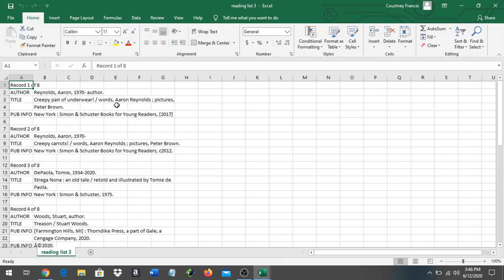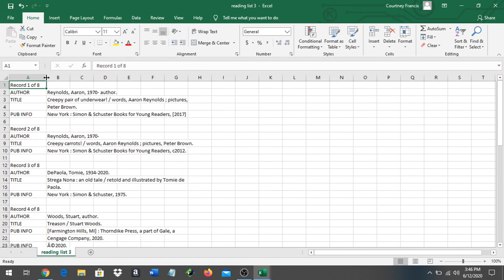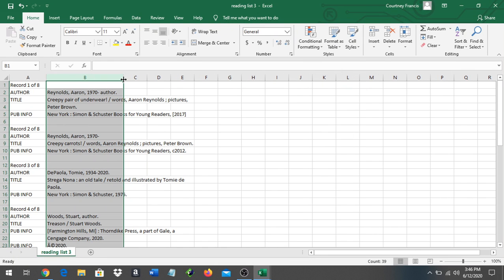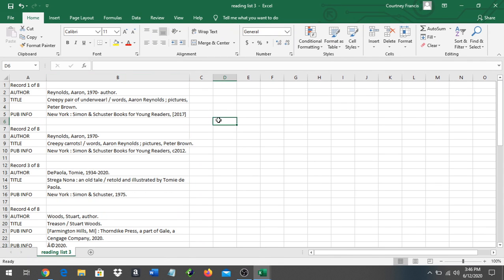If I want to expand these columns, I hit the top row here, like so. I hover over it, and when I get this slightly arrowed plus sign, I click and drag it over, and it extends my column size. Same for this one, where my author field is, my title field, and my publisher information. So now you see I have my record, my author, my title, my publisher information, and over here the corresponding information.